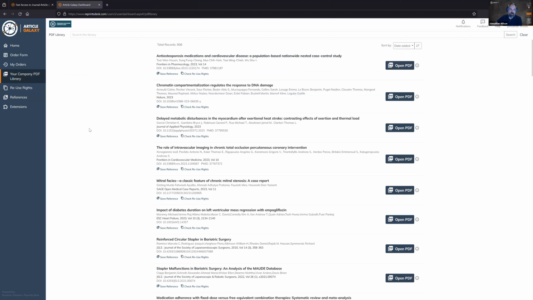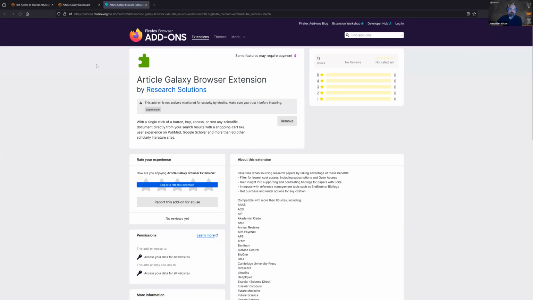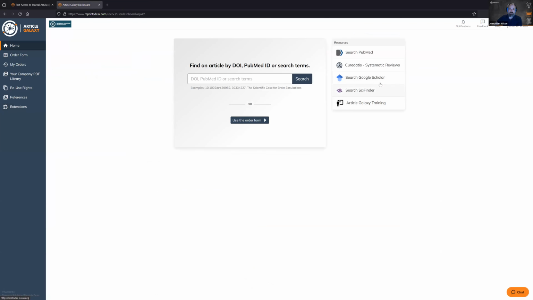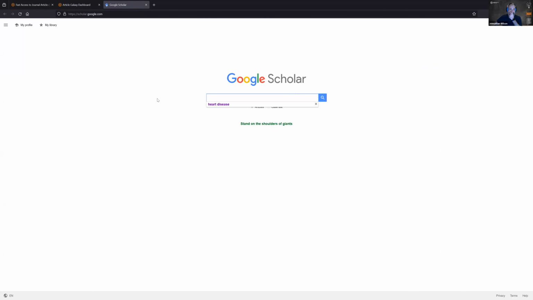Lastly, I want to showcase our extension. We have an extension for these 4 major browsers. I already have mine installed, but just to show, this is a smart link that will take you to whichever browser you're using, to their add-in store, and you can install the extension here. So going back to my homepage, I do want to showcase something like Google Scholar. Google Scholar does not have a discovery import for many of the options that are available.